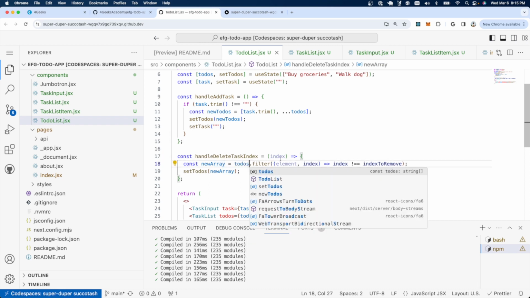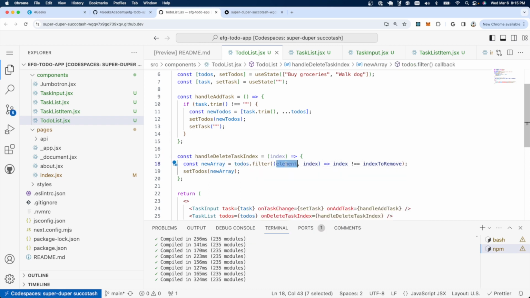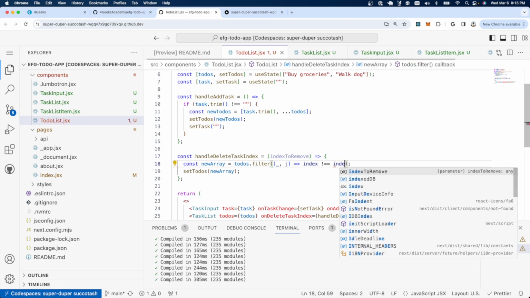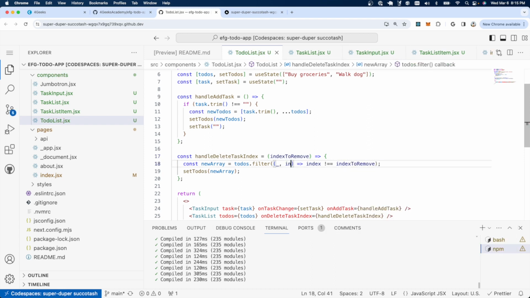So this is to-dos, filter. Actually, we don't care about element, but we do. So let's call it here J. Like this. Yeah, it's clearer now. Okay, so we know we are passing an index to remove, right?